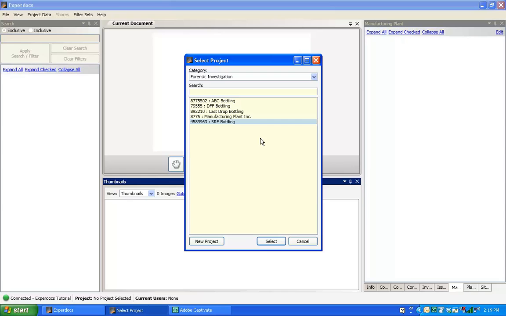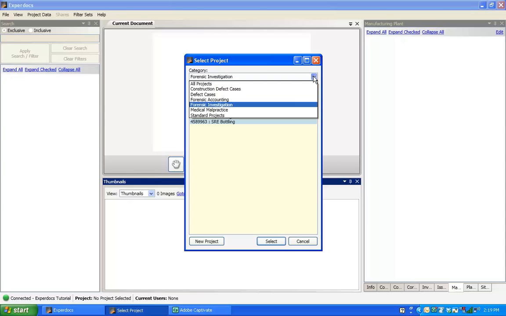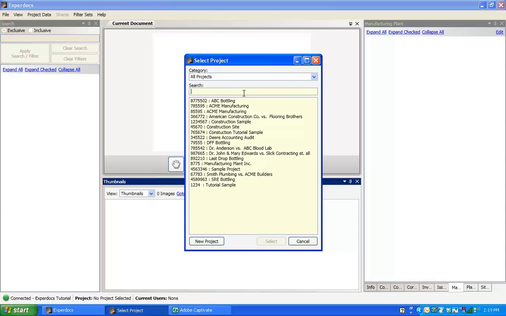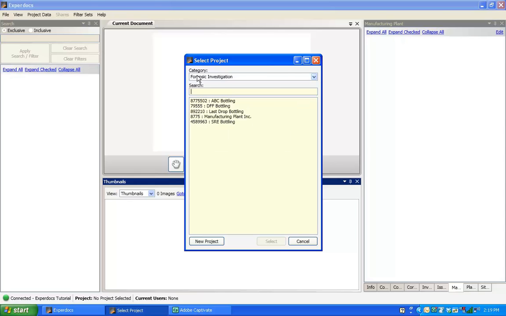And now you'll see a pop-up appear where you can select which project you'd like to open. Up at the top you'll see a list of the categories. If you want to see a list of all projects, click on the All Projects button in the category, and then it will display all the projects in your account. Now if I want to see just the projects from a particular category, I select that category and I will see the projects related to that.